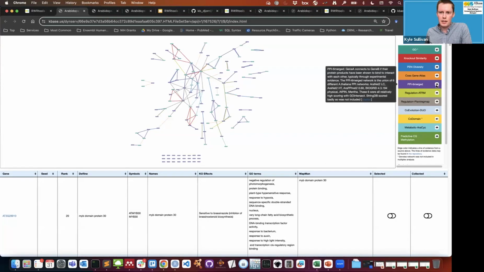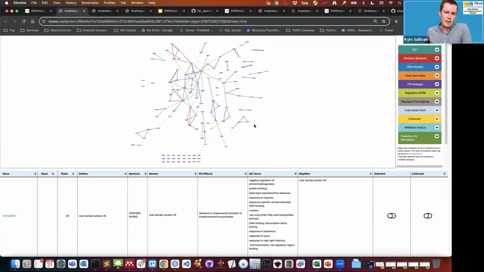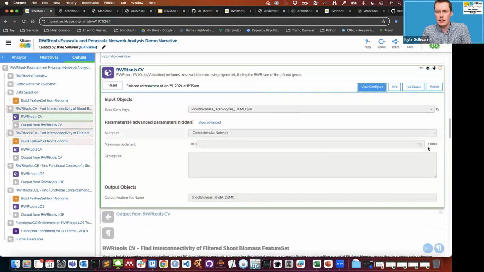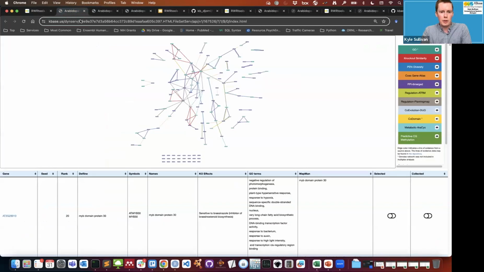Are there specific types of evidence that you want to explore more than others? And from there, can you start to whittle down some of those genes that are less interconnected? And then input the genes that are more interconnected into something like the LOE app, or simply increase the number of genes that you're visualizing by the maximum node rank here. That can give you a starting point for whittling down genes that you suspect might be noise, while still visualizing the top ranked genes. Does that answer your question, Laura? Yep.